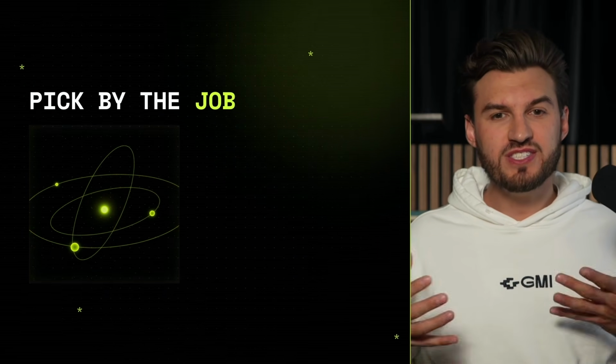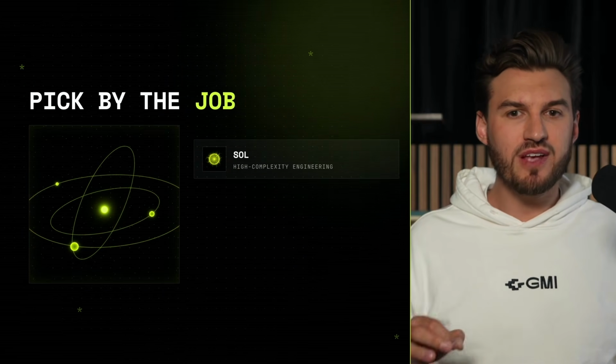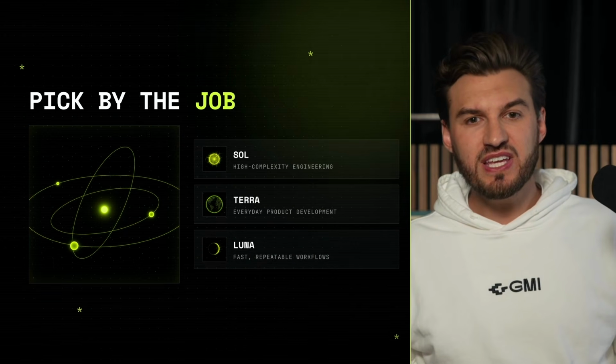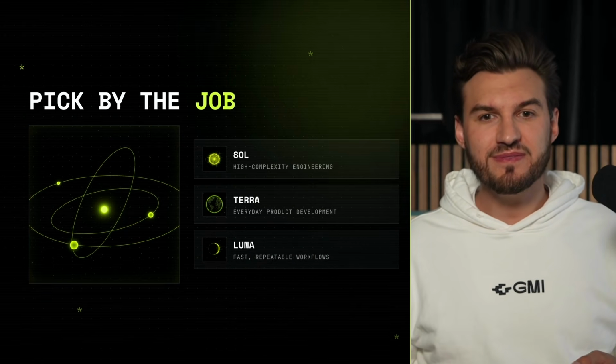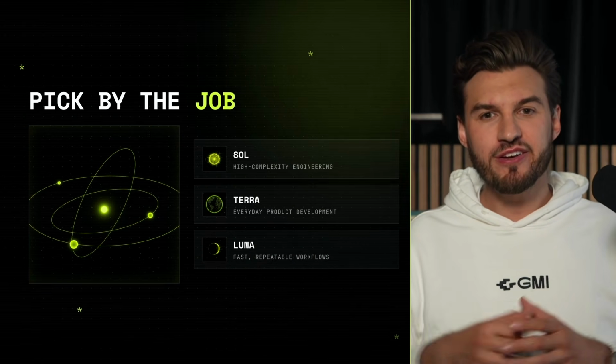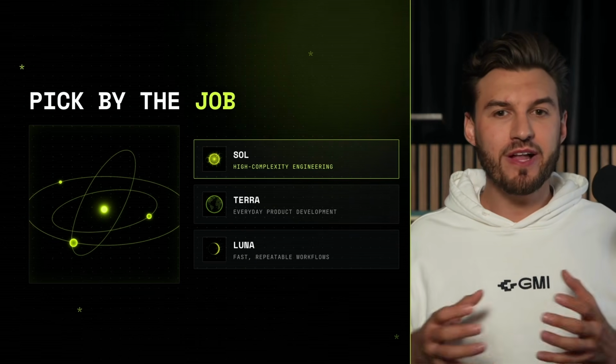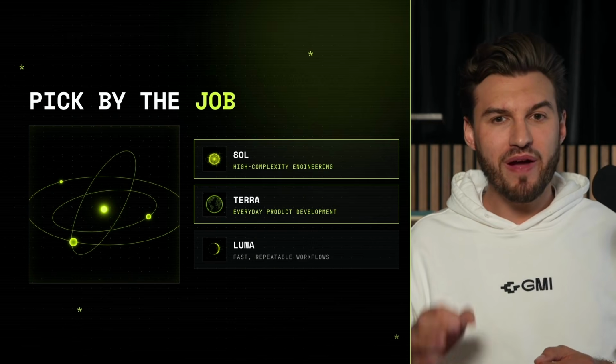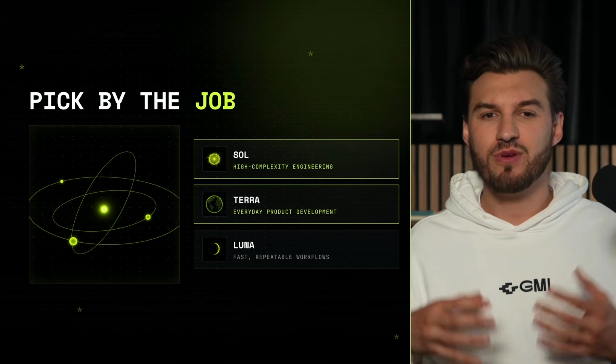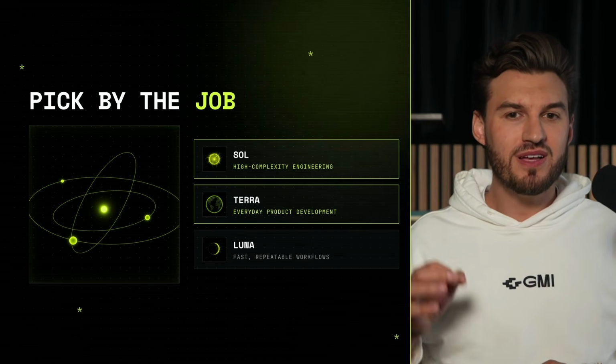This tiered approach is useful because every task calls for a different balance of reasoning, speed, and efficiency. For highly complex engineering work, Sol is the model to reach for. For everyday product development, Terra is the more practical choice. For fast and repeatable workflows, Luna gives you that quick move. And that's what makes GPT 5.6 interesting.